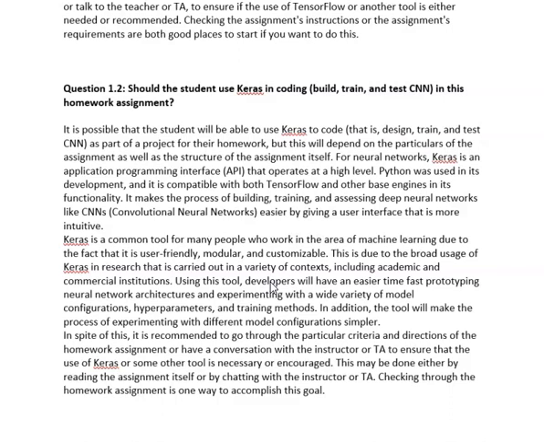Using this tool, a developer will have an easier time fast prototyping neural network architectures and experimenting with a wide variety of model configurations, hyperparameters, and training methods. In addition, the tool will make the process of experimenting with different model configurations simpler.